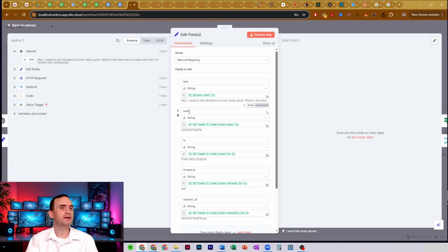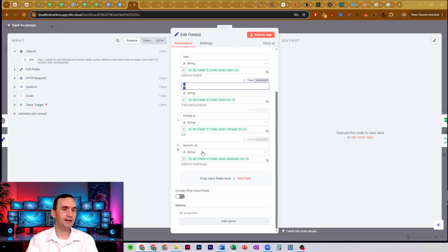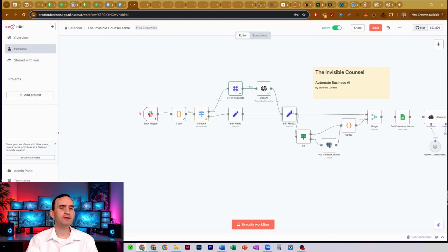We label our user, pulling that information from the code node, our timestamp from the code node, our thread timestamp, and our session ID. That way, everything is anchored here. All the data that we need for the rest of the bot is anchored in one place in this one set field node.